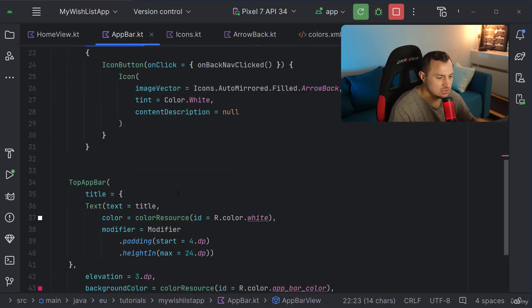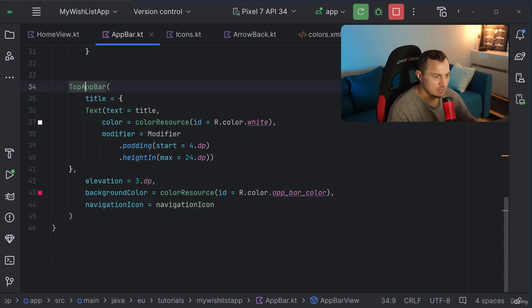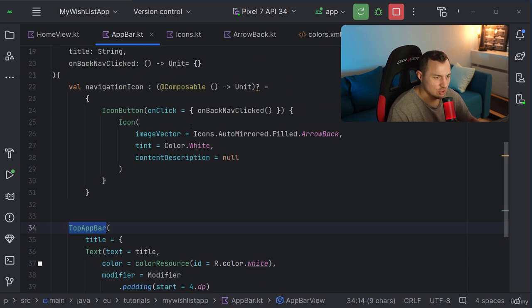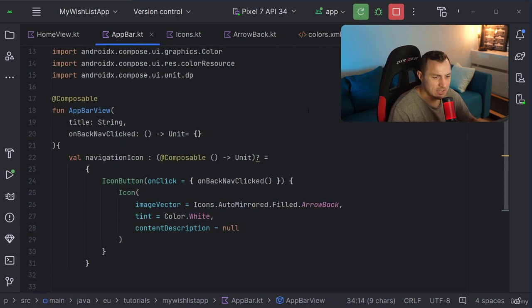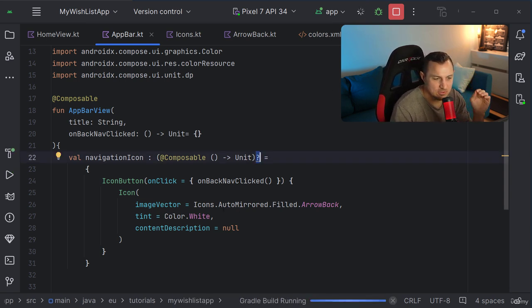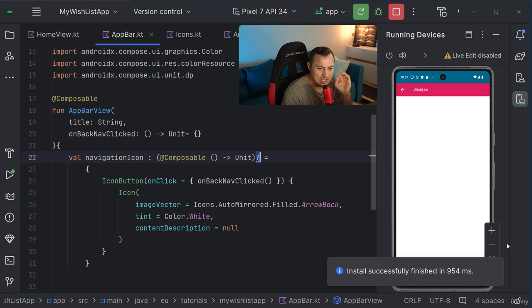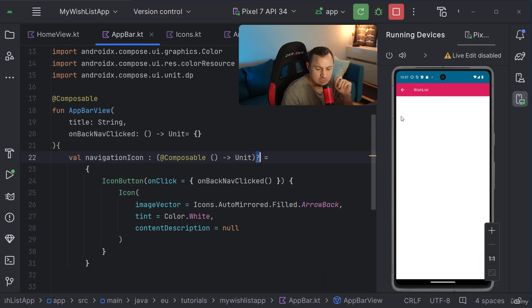So now we can use this navigation icon as the navigation icon of our top bar or top app bar. So now let me run it, and you see it's complaining about this nullable thing because it's never actually null in this situation, but we're going to add that later on. So I'm just adding this question mark here already. So you see now we have this back button.